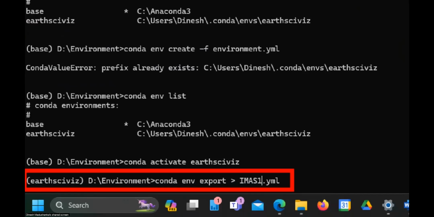This is my current working path. So that file is going to be saved in my D environments. If you are anywhere else, you can see your exact path here, before this one. On the environment, you can see your path. That means your current working path. So if you run this command, that file is exported into this folder.